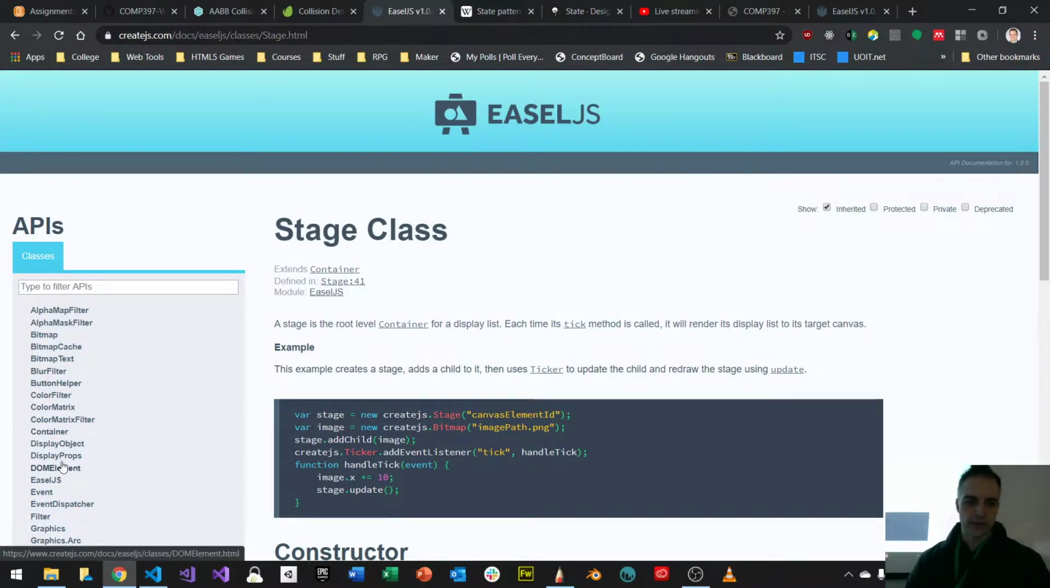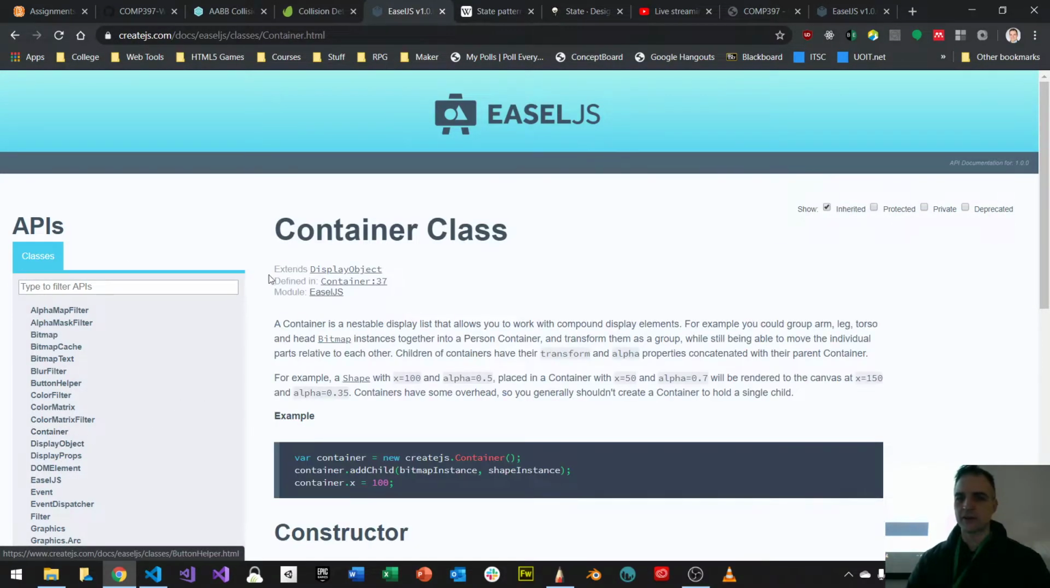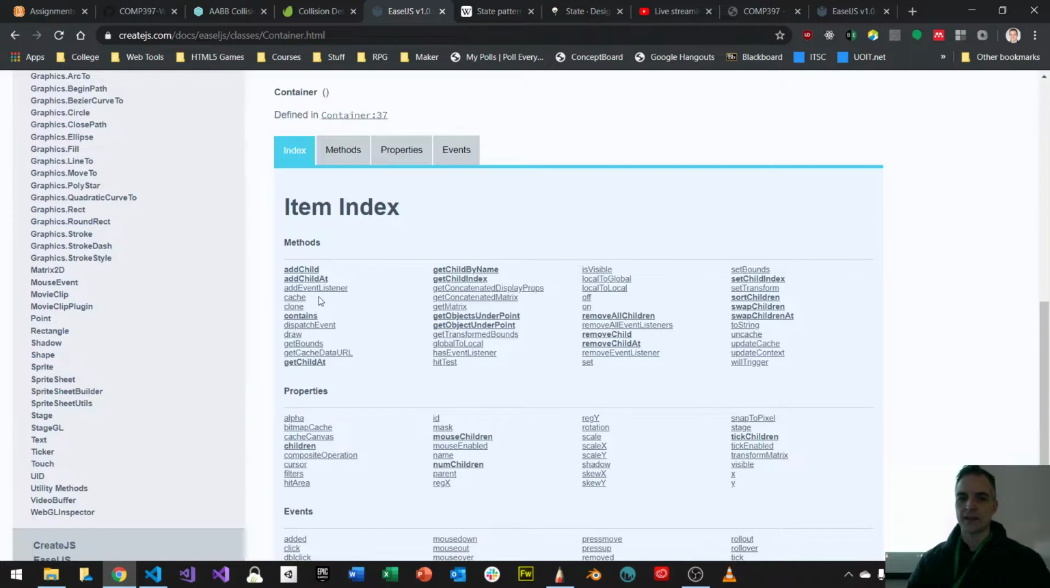But let's not digress. If I go back, the container itself has add child, get child by name. I can remove all children. I can remove a specific child. I can do all kinds of stuff the same as if I would have with my stage. Okay? Can I place a container inside your? Yes. Which is a beautiful thing. That means I can have a lot of structures.